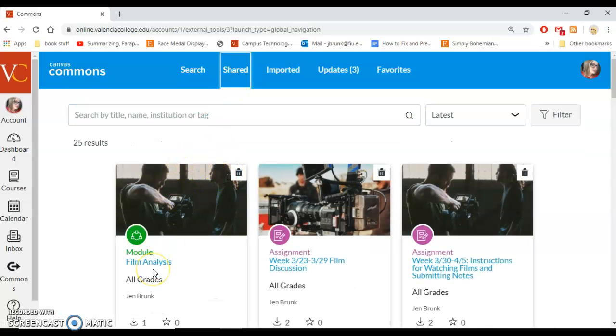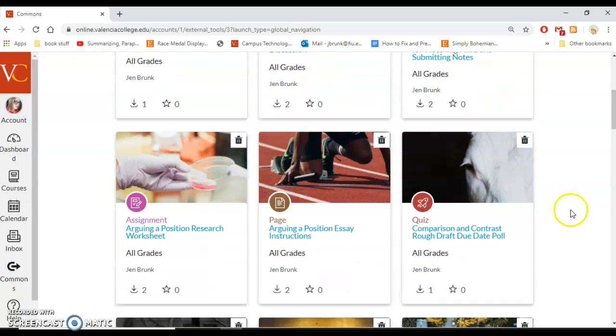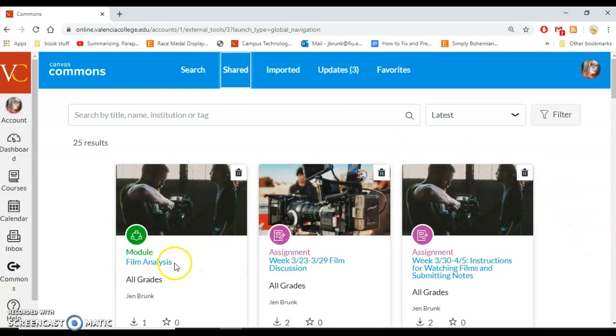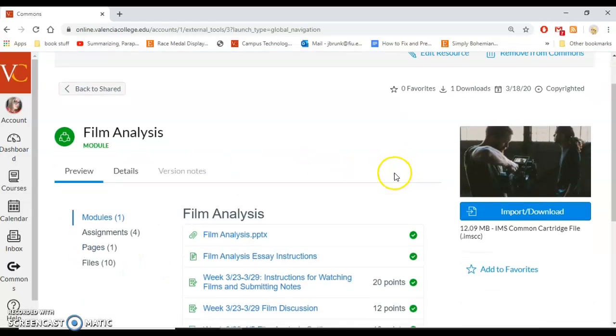And the last module that you've uploaded will appear first on the screen. As you can see, I use Commons quite a bit to export assignments from one course to another without having to redo all of them. In order to export our sample module, click on Film Analysis. This is the module that we're using as an example.